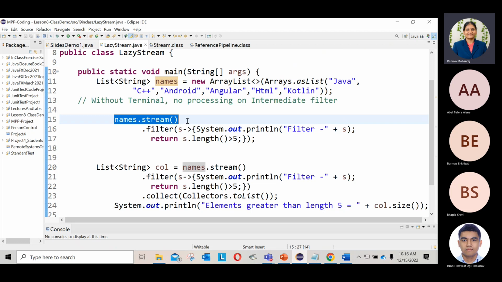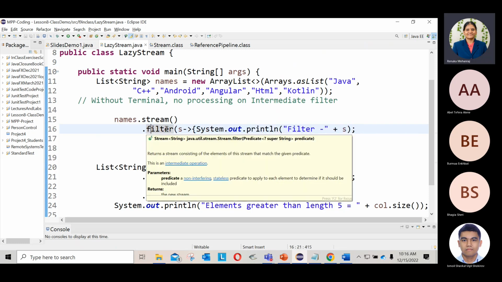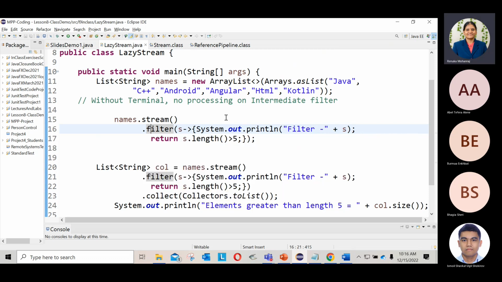I have to stream my collection and I'm going to filter, where the input length is greater than or equal to 5. I would like to show you how this operation is lazy, so I'm going to print the values the stream currently has. The filter takes a predicate. What does the predicate do? It takes an input and returns a Boolean value. I'll print the input on the console. This is an intermediate operation. When I run this code, nothing will be printed on the console.